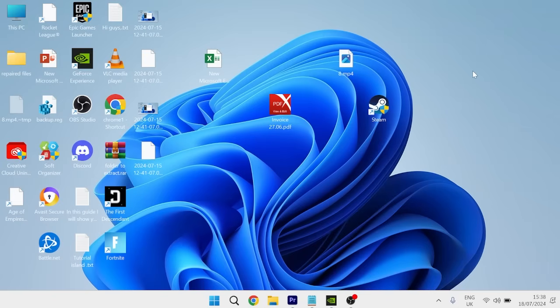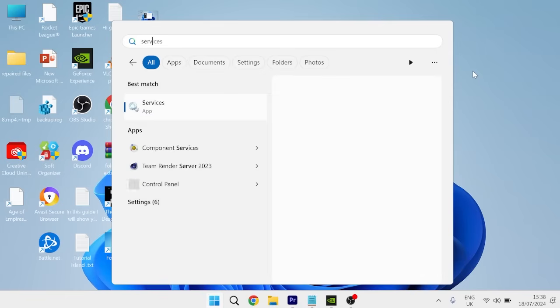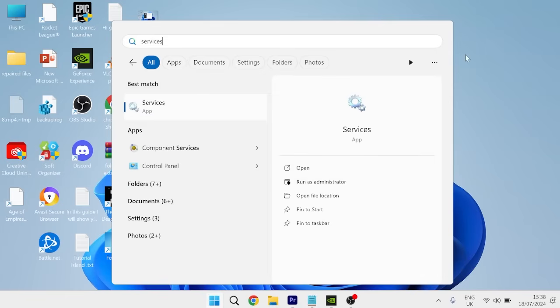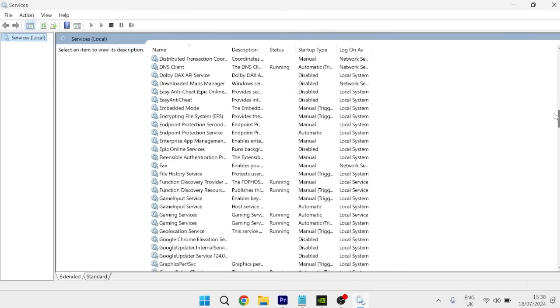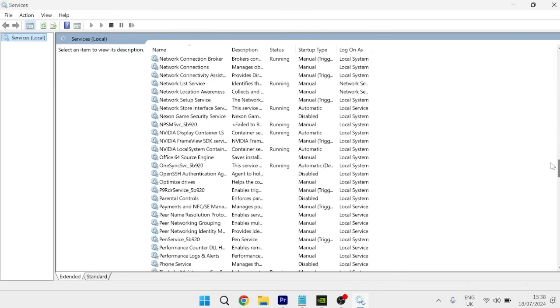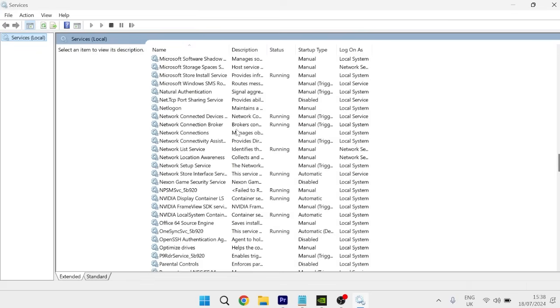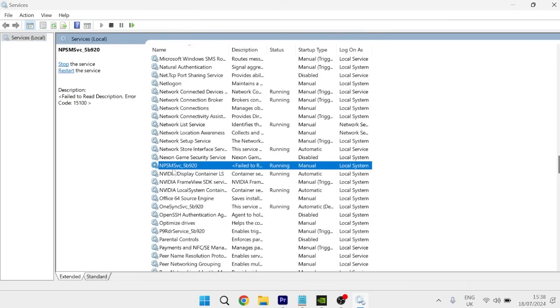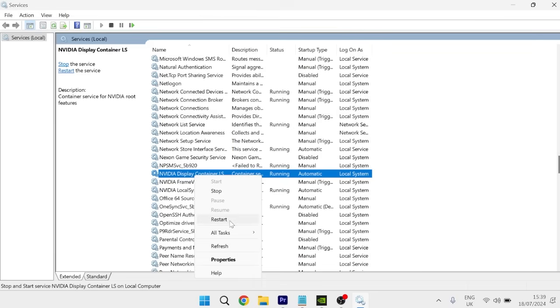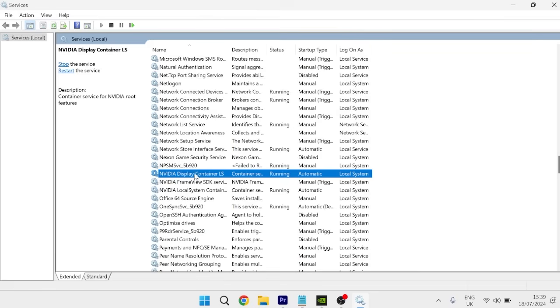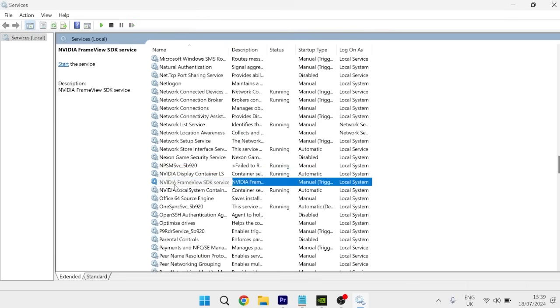And the next thing you're going to do is come over to the start menu, this time search for services, and then head over to the services tab. Now from here, we need to scroll all the way down until we find the NVIDIA processes, which will be in this end section down here. And once you've found these three NVIDIA ones, what we need to do is just right click on these individually. So first we're going to click on this NVIDIA display container one, and we're going to right click and select restart.